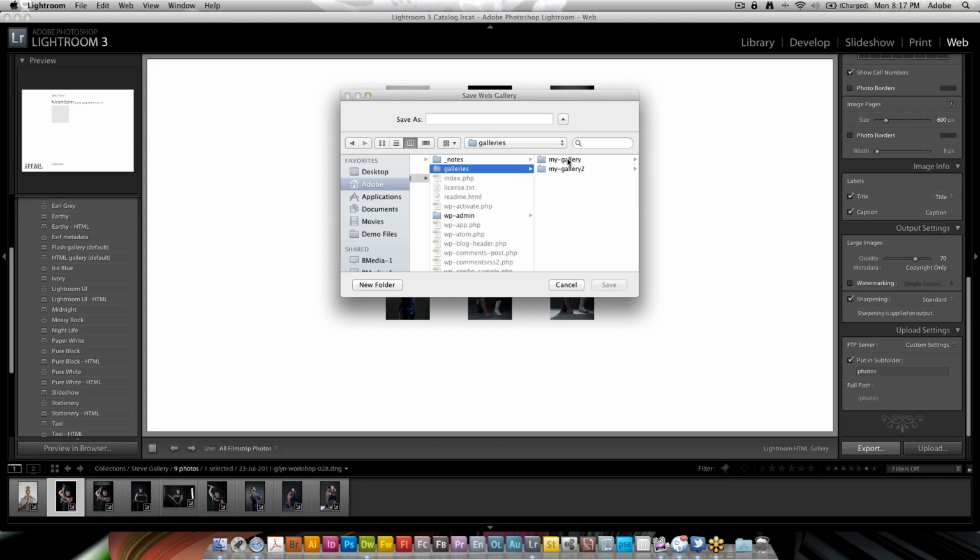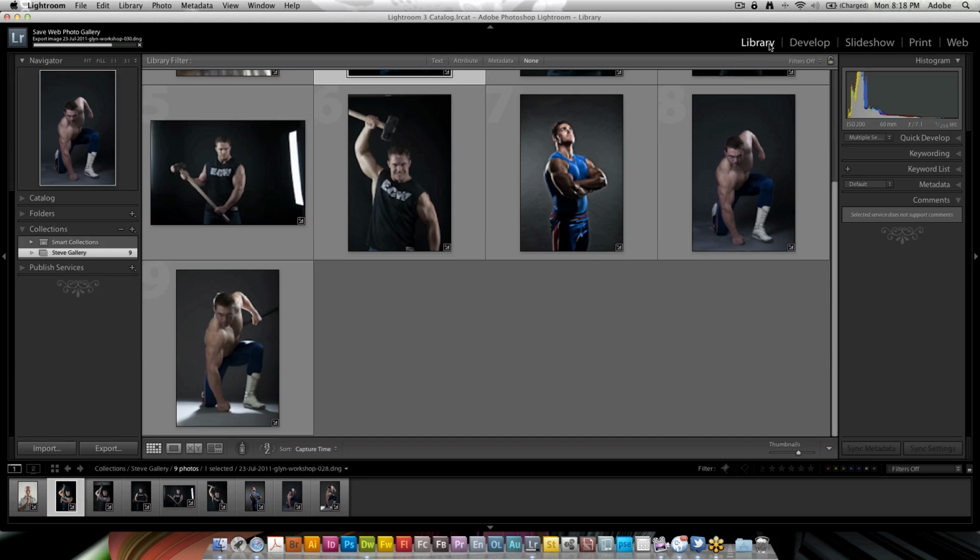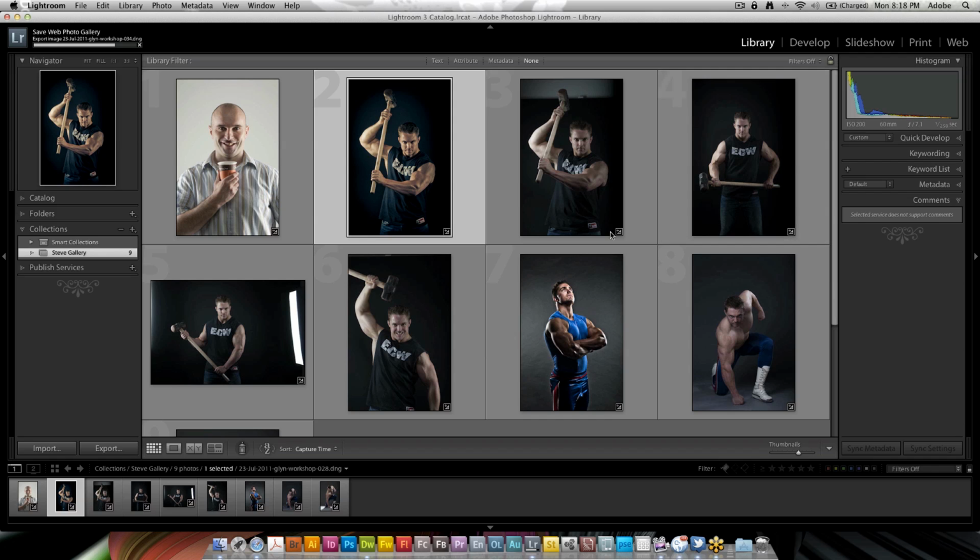What I'm going to do is I have my gallery and my gallery 2. These are just some test galleries. But what I'm going to do is save as, and let's save them as Steve Photos, right? Steve Photos. Click on save. And since there are so few photos in this gallery, basically just these 9, actually, let's go ahead and fill up with a few more than 9.